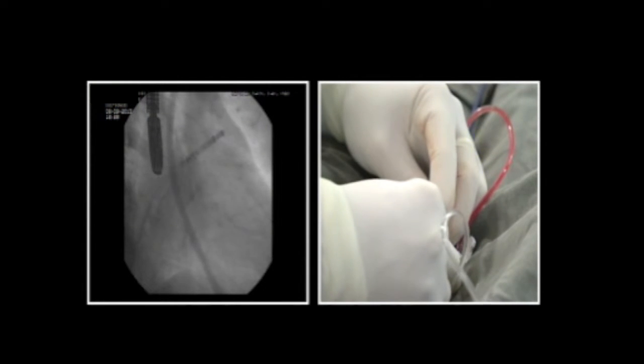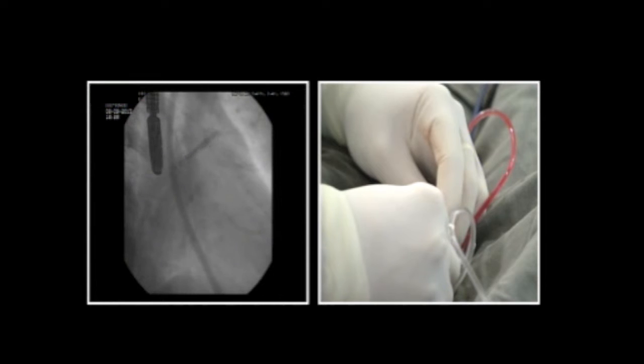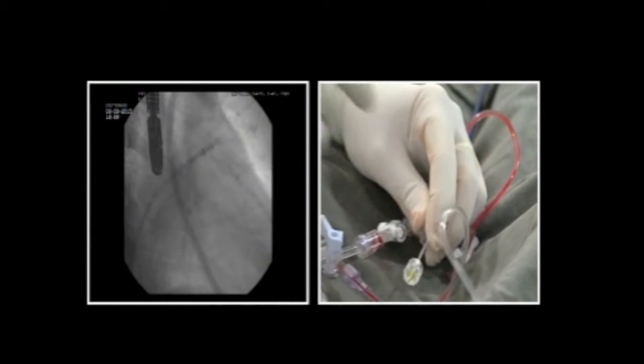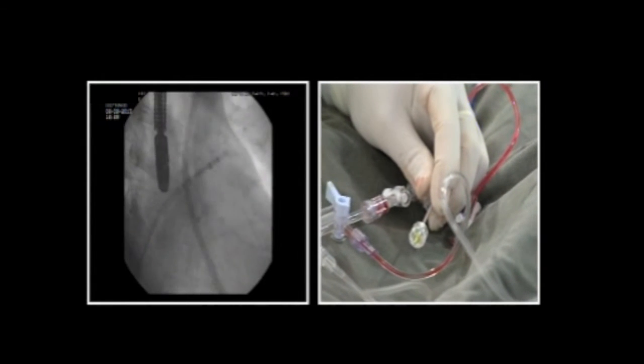And I will slowly pull back the catheter. Why can we not have the fluoro on a large screen? Yeah. Oh yes, please. We can see better. Fluoro. Yeah, and large fluoro.